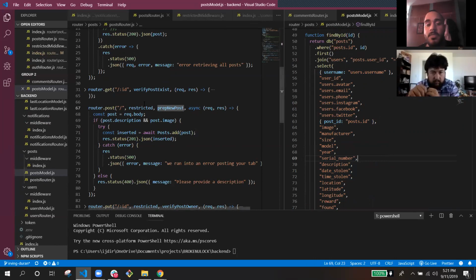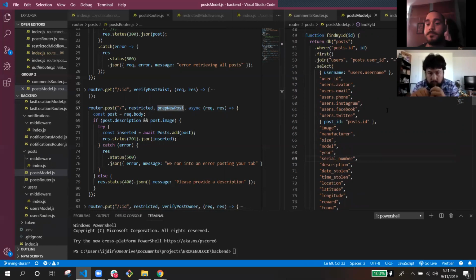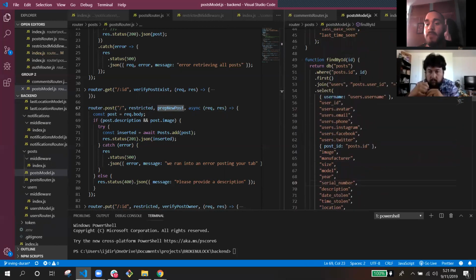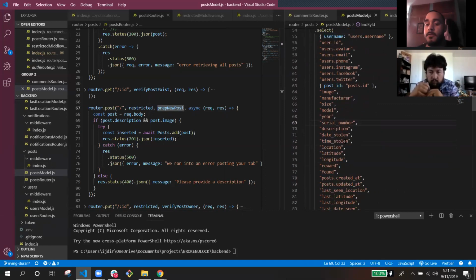So when a user makes a new post, I only need to prep the post a little bit. I just have to add the user's ID, and I just have to add whether it's been seen or not, which is going to be set to false. And once that's done, the backend takes care of the rest, which is the post model. The post model adds it, then finds by ID, and you get all this information back.